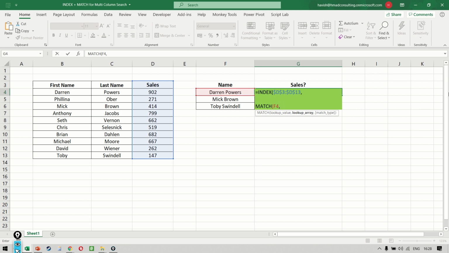Now, what is a lookup array? My lookup array is the entire first name column concatenated with the entire last name column. Now, we are not putting a column number here, obviously, because we have only chosen D3 as our array. So there is only one column here.